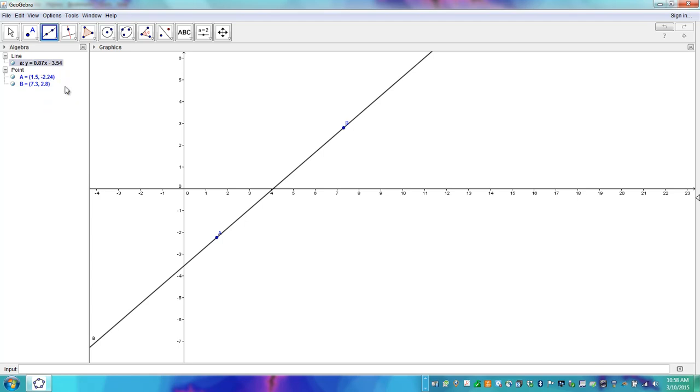I'm going to right-click it. See that indeed, yeah, that seems to make sense as y equals mx plus b. The slope here is about 0.8 and y-intercept of negative 3.54. So seems like GeoGebra is up and running just fine, and that's the install procedure to get a copy of GeoGebra running.